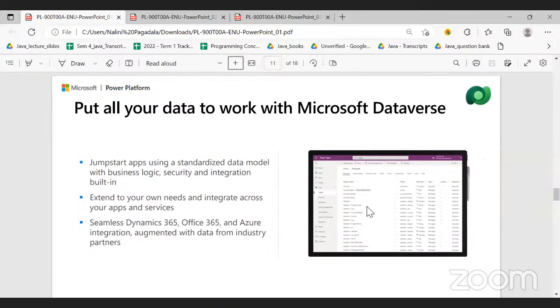So coming to this Dataverse part, Dataverse is a scalable data service and app platform, which lets users securely store and manage data from multiple sources and integrate the data in business applications using a common data model to ensure ease and consistency to users. Dataverse is a common currency that enables the components of Power Platform to work together. It is a foundation that enables the consolidation, display, and manipulation of data.